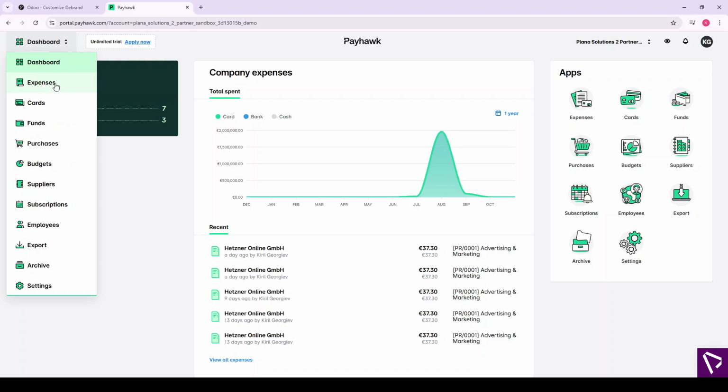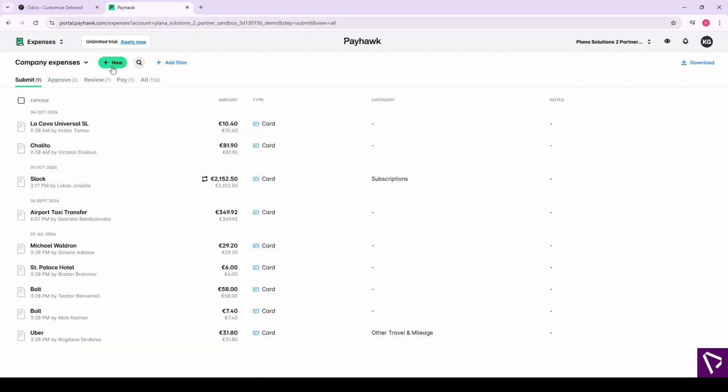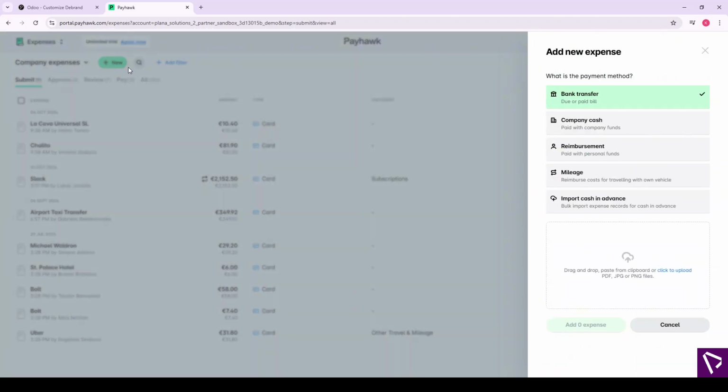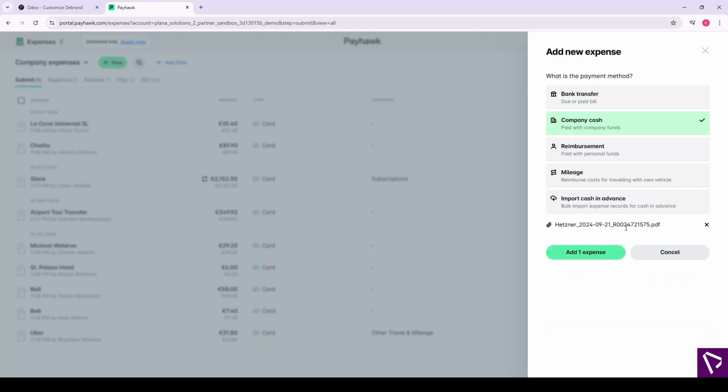Let's head on to the expenses tab and click on new. As you can see, we have to select the payment method, as we said, company cash for this case, and we simply upload the document of the invoice that we're going to be paying off. Once that's done, we hit on add one expense.